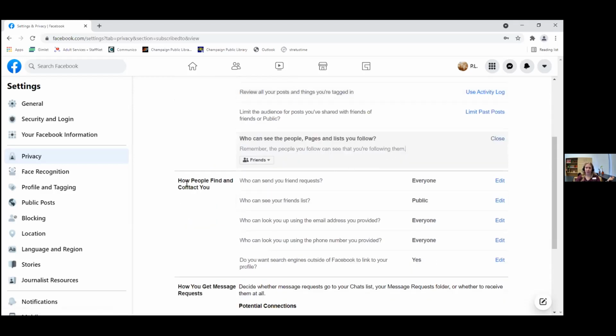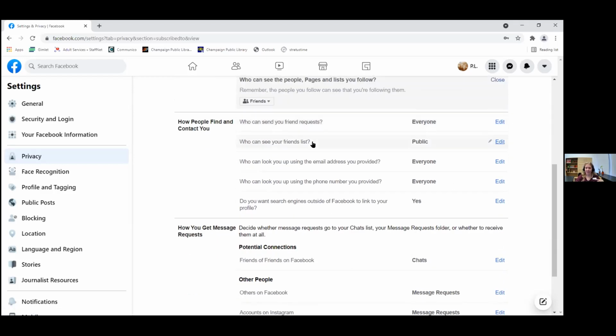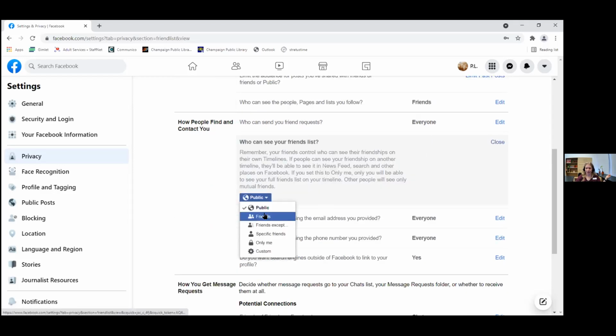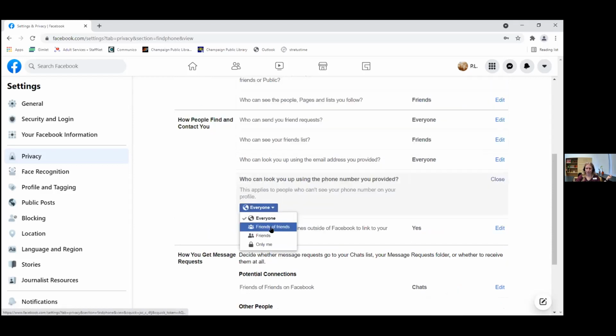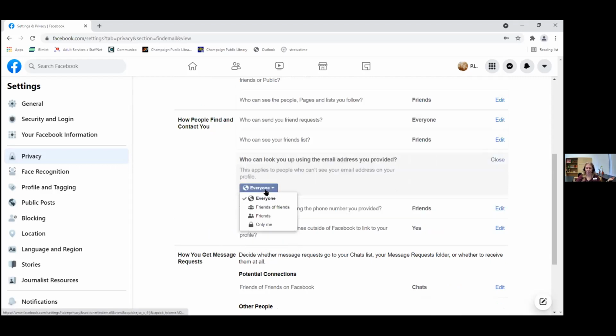Okay. So how people can find and contact you. If everyone can send you a friend request, and who can see your friends list. This is the one that Rebecca was talking about, where right now everyone can see my friends list because it's public. So if I edit this and I say, I only want my friends to be able to see who I'm friends with, then that should change that setting there. Who can look you up? Who can look you up using a phone number? So you might want to go through these and just change them to friends, friends of friends, just think about what information you want people to be able to see and find about you.